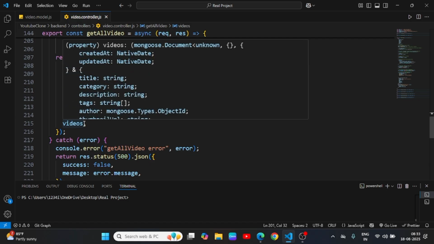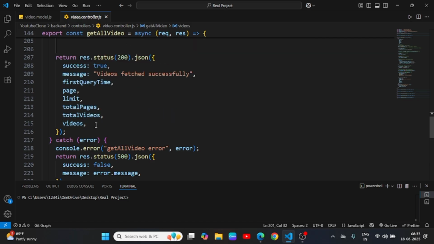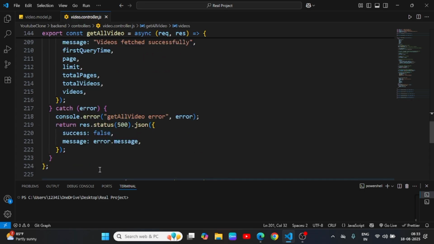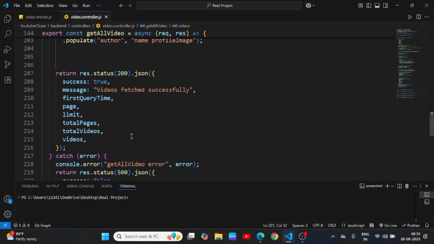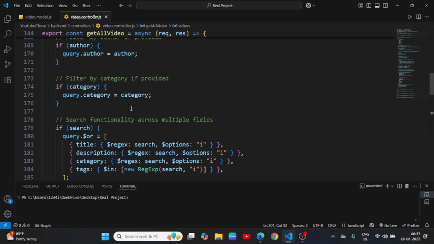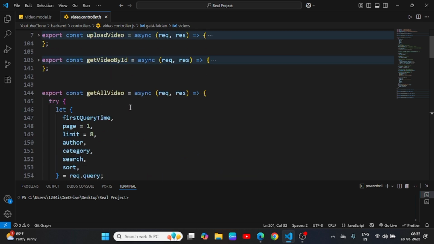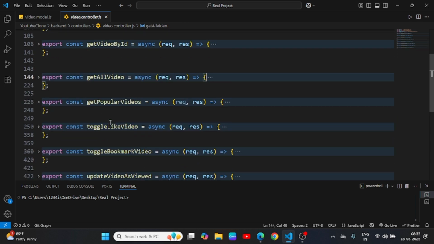Inside videos, whatever data we have in MongoDB or the video documents, we can see on the front end. Then this is the catch block. I hope you understand this controller explanation. And that's get all videos, this is the controller. And next, as I told you guys, I'm going to create get popular videos separately, though if I want to, I can also add this logic inside get all videos.